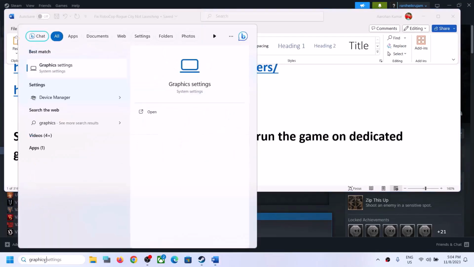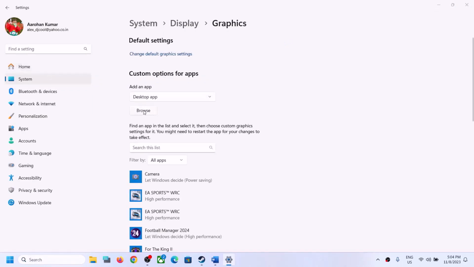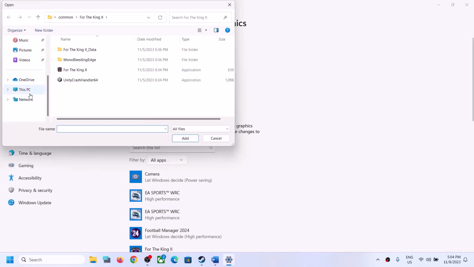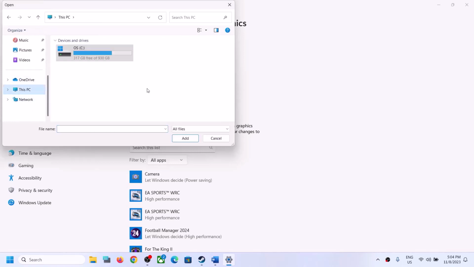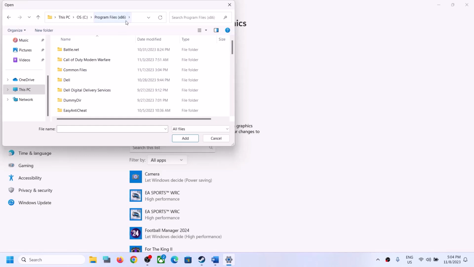Now for this, type in graphics settings in Windows search box and then click on graphics settings. Now click on browse over here. Go to the game installation folder. If the game is installed in C drive, go to C drive. If the game is installed in D drive or any other drive, go to the other drive. And then open the Steam folder.